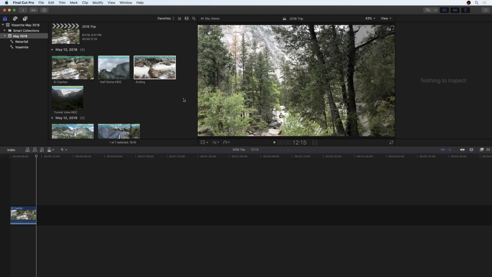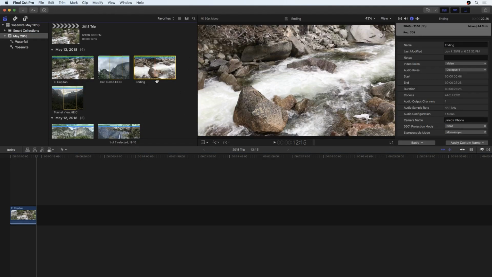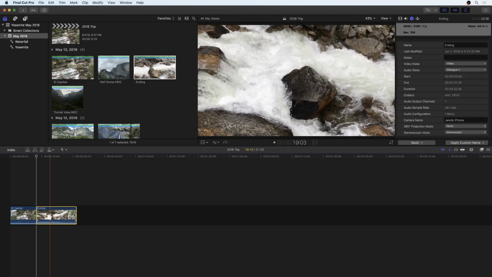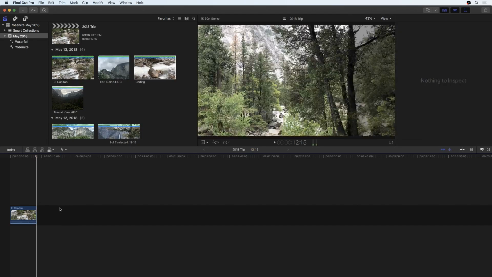And by deleting it, I'm not deleting the clip completely. It's still in my event. It's still up here in the browser. And if I want to, I could just click and drag that down again to add it. But to remove something, just click on it, hit the delete key, and you're good. So that's how you add and delete clips.